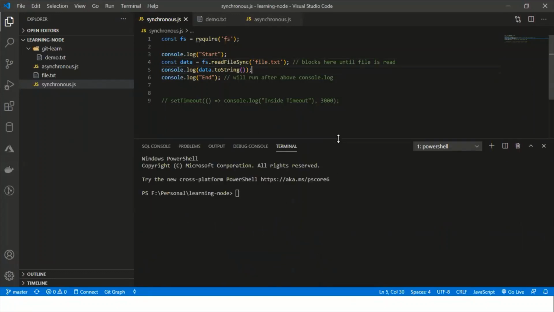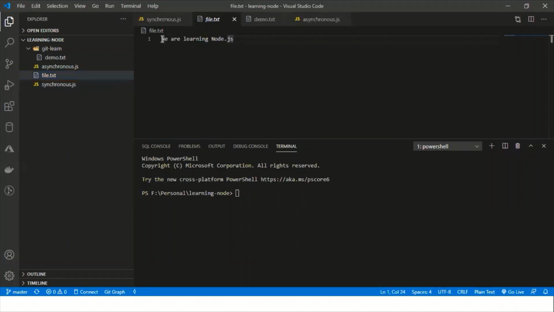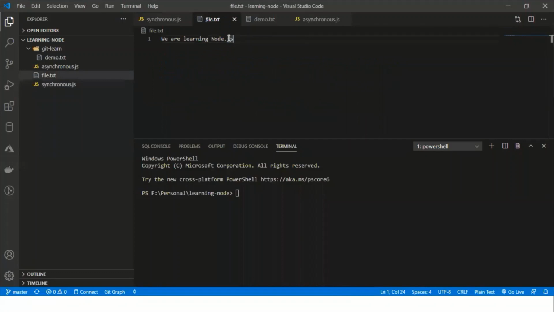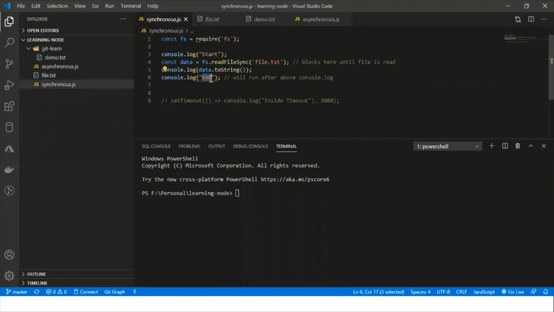So what I will show you: we have one file.txt in our directory which has the content "we are learning Node.js". This is our synchronous code. It will go from line 1 to line 6 in order. I have printed some console statements: start, then the data from the file, and then end. Considering synchronous nature, we should see start, then the content of this file, "we are learning Node.js", and then end.